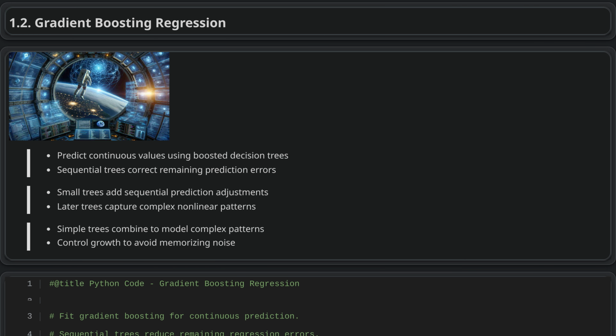Gradient boosting regression. Gradient boosting regression predicts continuous values by combining many simple decision trees built in sequence. Each new tree focuses on correcting the errors left by earlier trees, so the model gradually improves where its predictions are weakest. Over time, this targeted correction helps produce more accurate results.